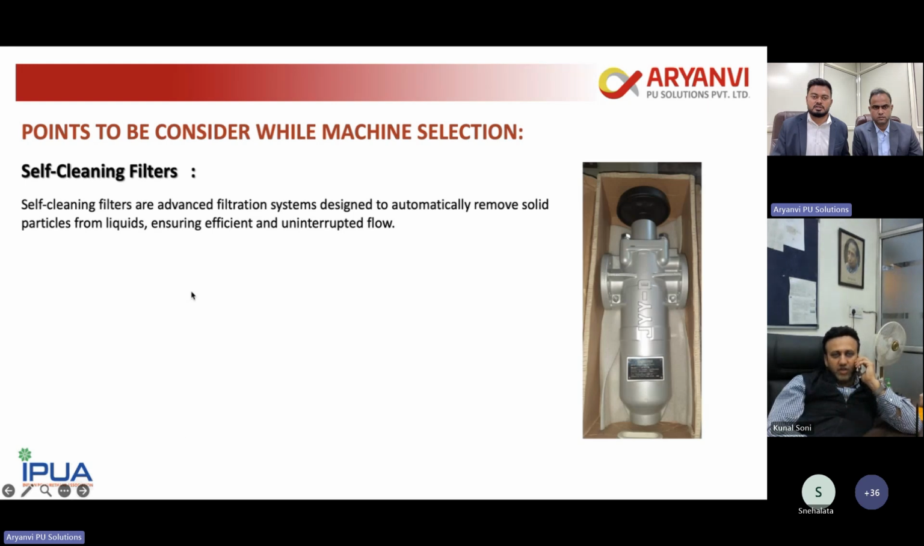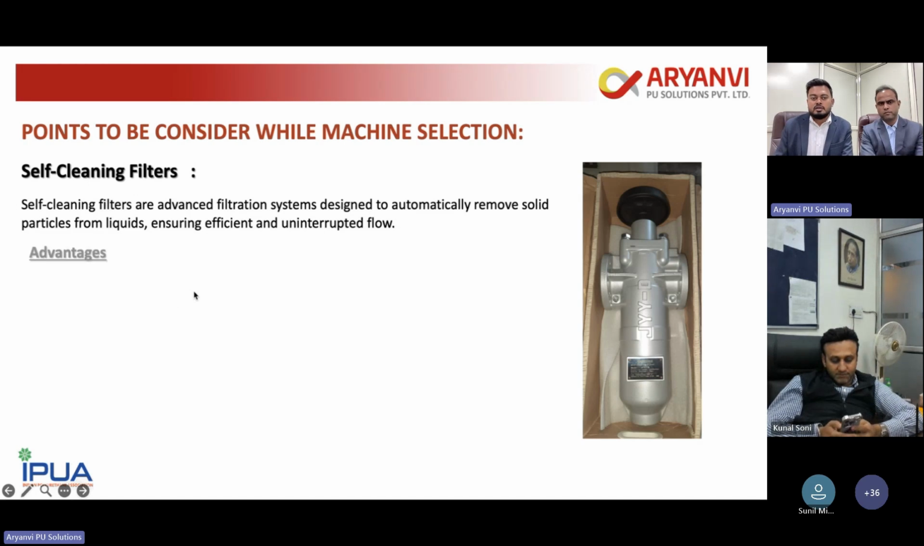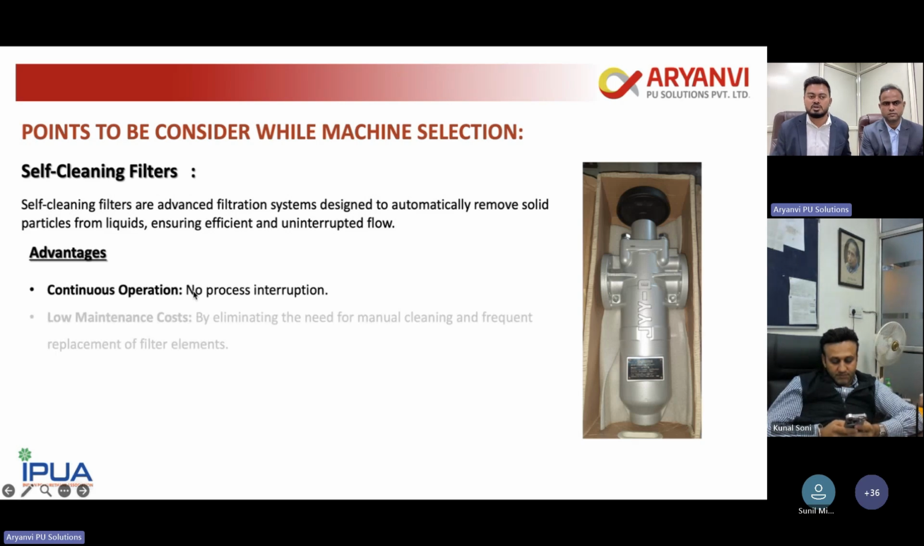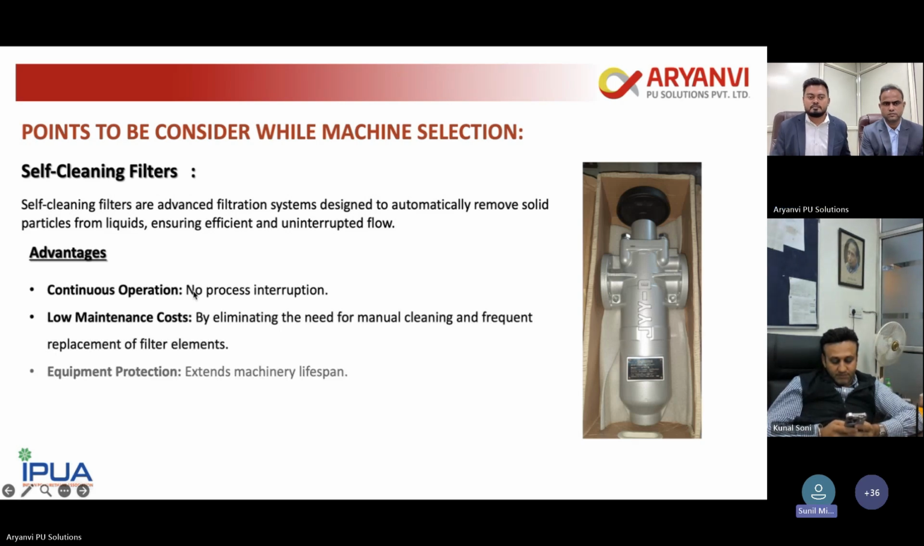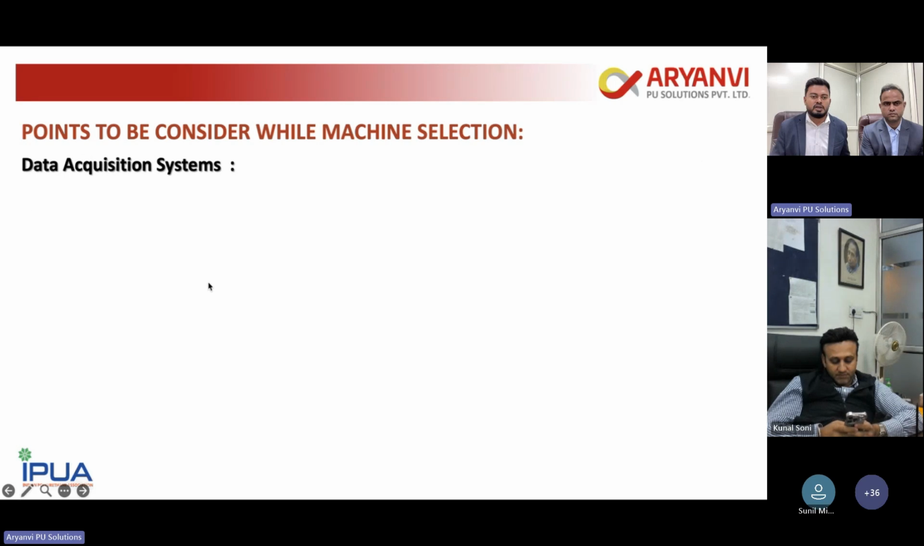Self-cleaning filters, as I told you, are an advanced filtration system designed to automatically remove solid particles from the liquid, ensuring efficiency. Because, as previously explained, no additional time is required to change the filter or the cartridge. I'm moving a little fast now.